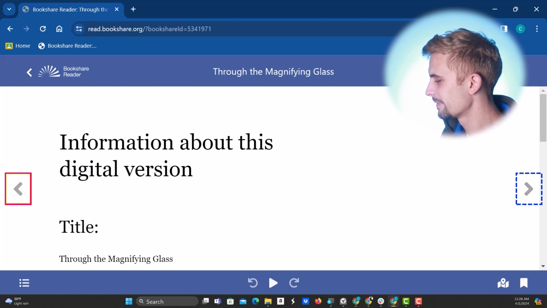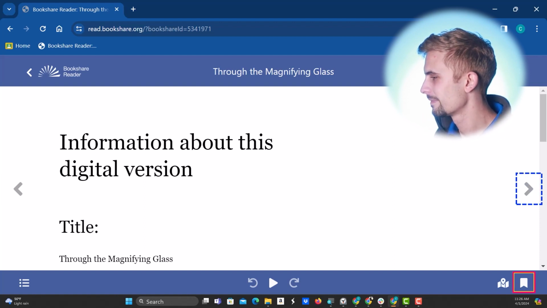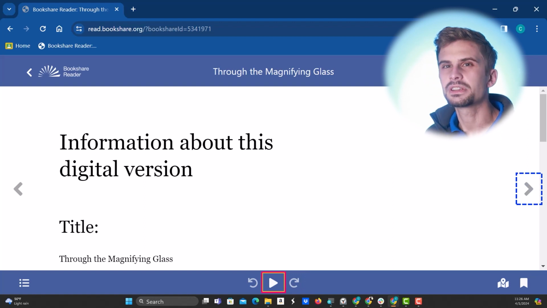Let me do it. Previous button. Navigation landmark bookmark. Where am I? Audio skip ahead button. Play button. And there it is. I can press the Enter key and my book will begin to read out loud.